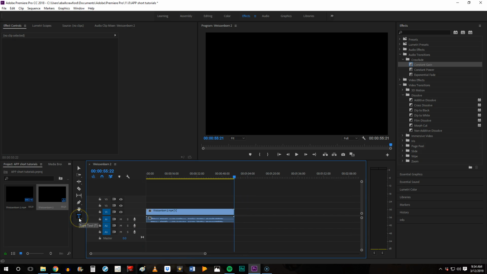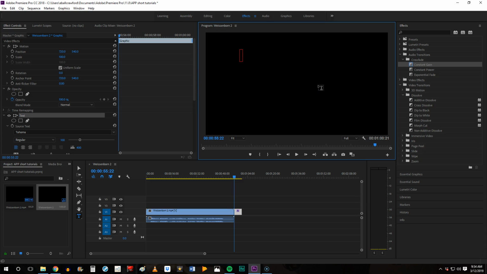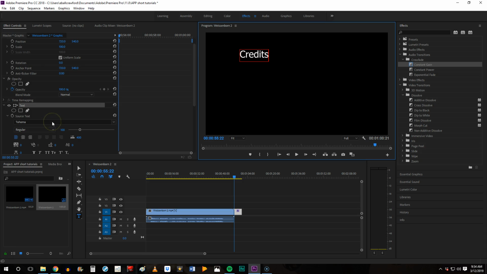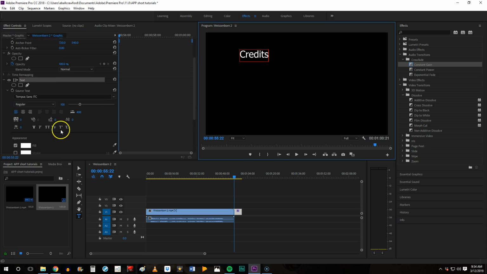So again, type tool selected. Go ahead and double click in the preview screen and type your credits. Again, you can underline this by going over to your effect controls and selecting various options just like you would in a Word document. Always double check your spelling.